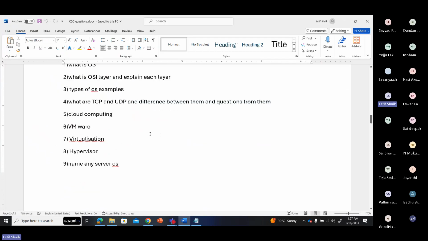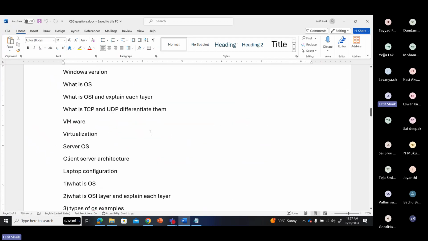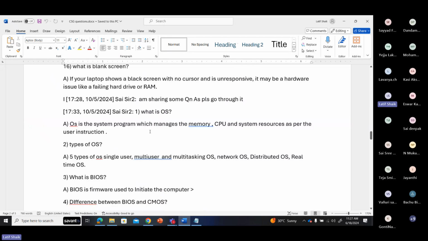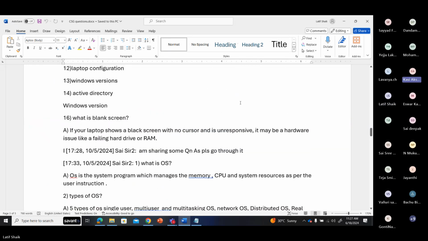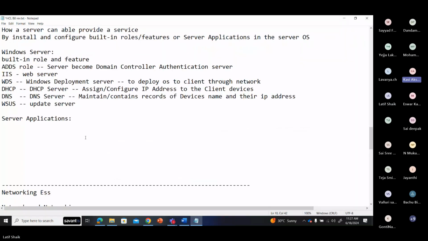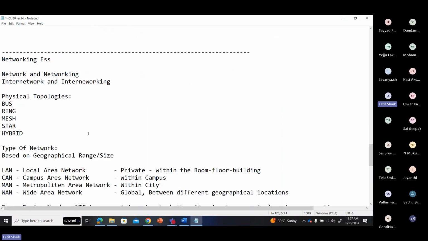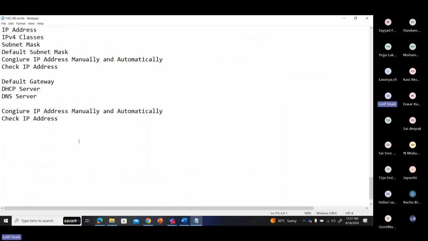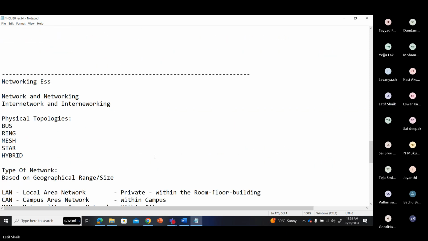Any question we left over? Sir, can you explain about VMware and Active Directory? Active Directory I will explain now. VMware I will explain separately, because both are completely different points. It is related to virtualization, so we'll discuss that.